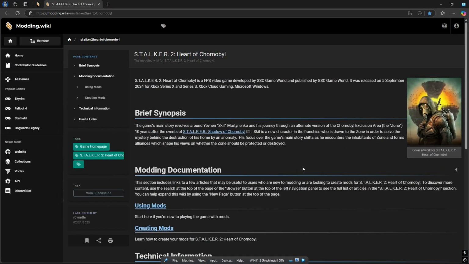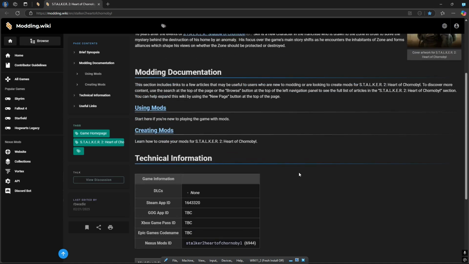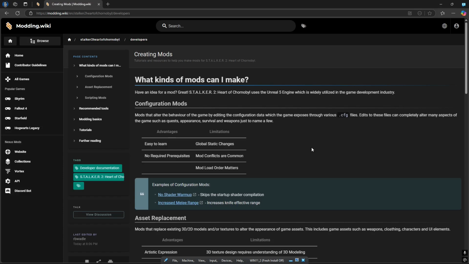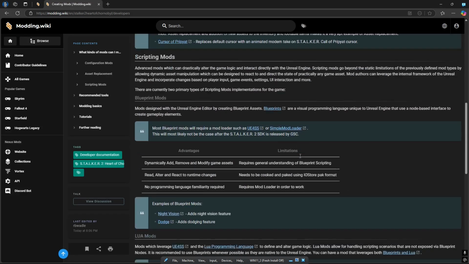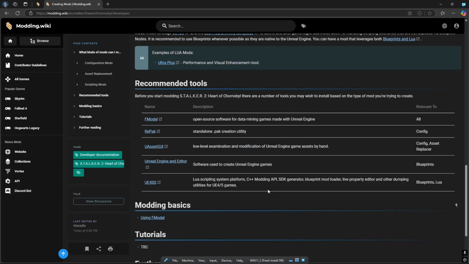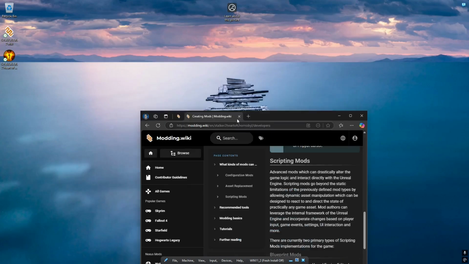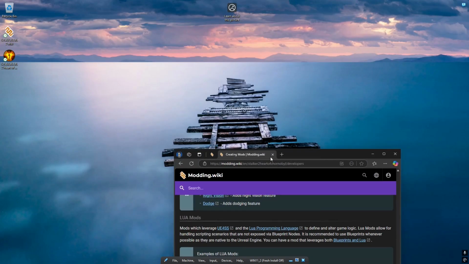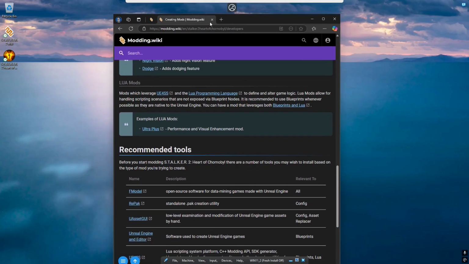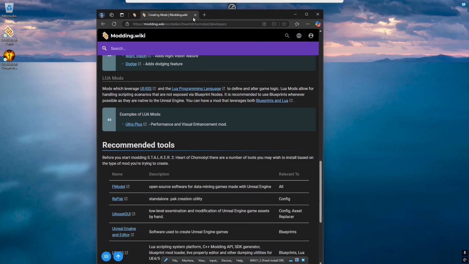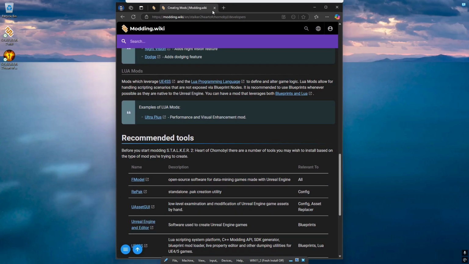In downloading FModel, you can actually go to the Wiki, and in the Creating Mods section, there are going to be some recommended tools in this section right here. This is a brand new installation I'm doing here. I'm not using my actual development system to go over these tutorials because I wanted to show how to do all the setup from nothing.